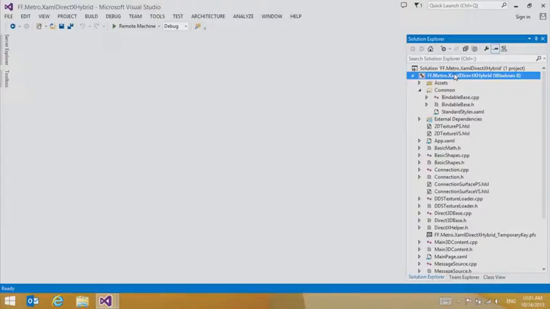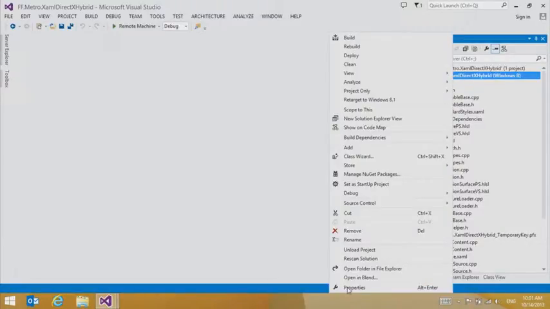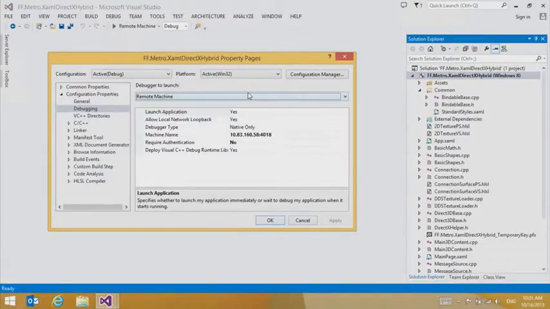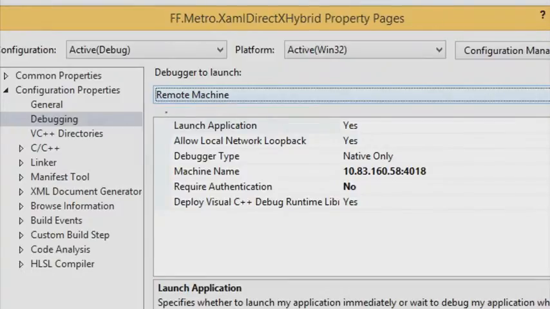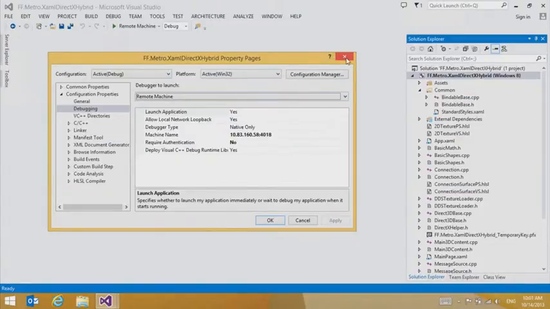So I have a different application here. What I did was I set up the properties, and in the debugging session, I set up to use a remote machine. I identify the name. And that's pretty much all you need to do to start debugging on remote devices.